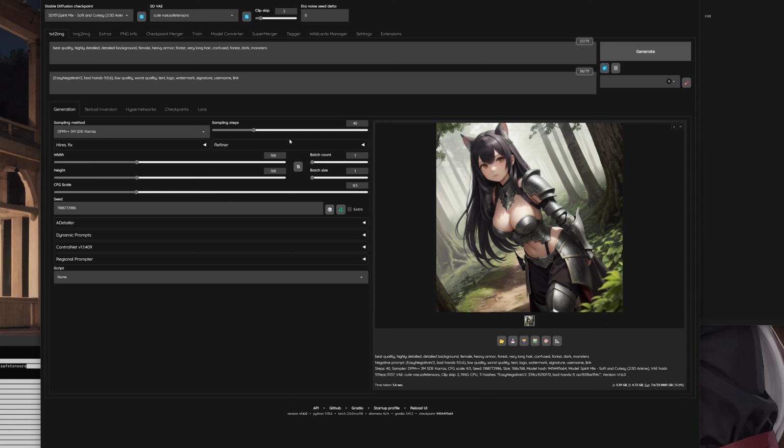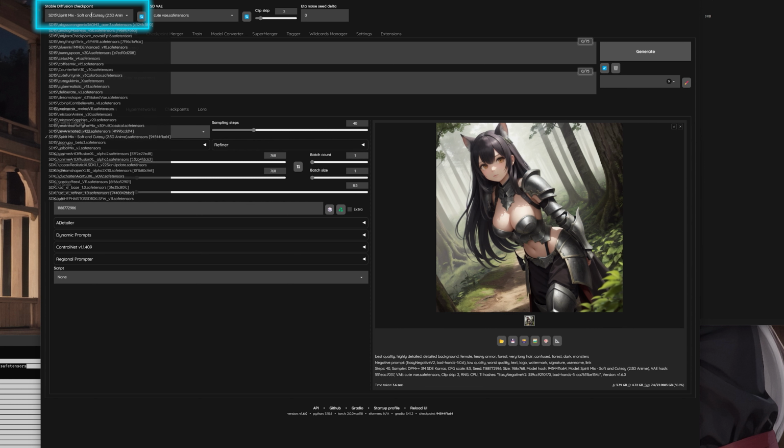I do have preset parameters that I've set here just to make sure we can actually get stuff that I can use for examples and stuff like that. But if you follow along, you should be able to generate this same exact image that I end up generating over here. So first off, let's go ahead and clear out our positive and our negative prompt just to reset the stage here. And let's go in the top left for our Stable Diffusion checkpoint. And let's select Spirit Mix Soft and Cutesy that we had already downloaded and installed earlier.